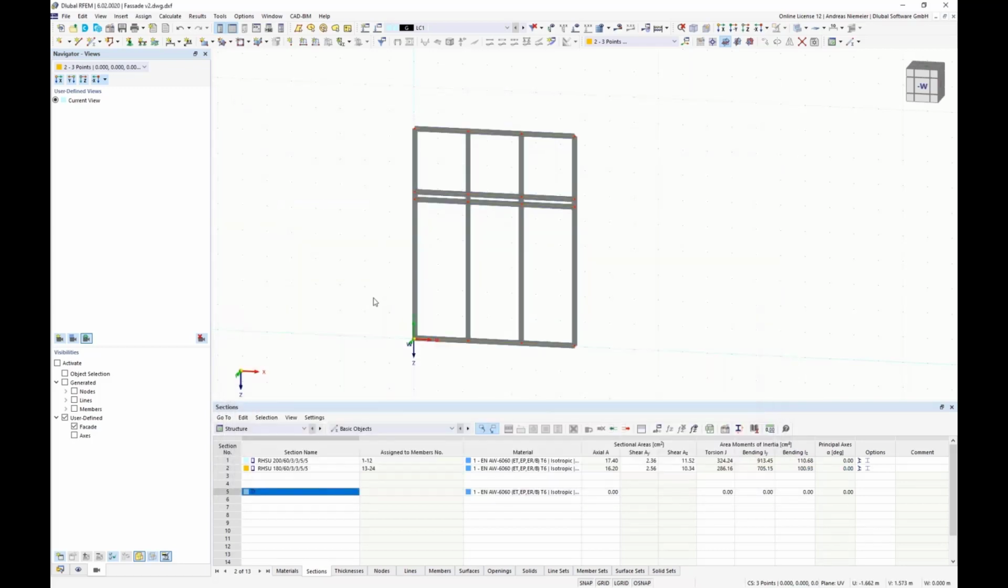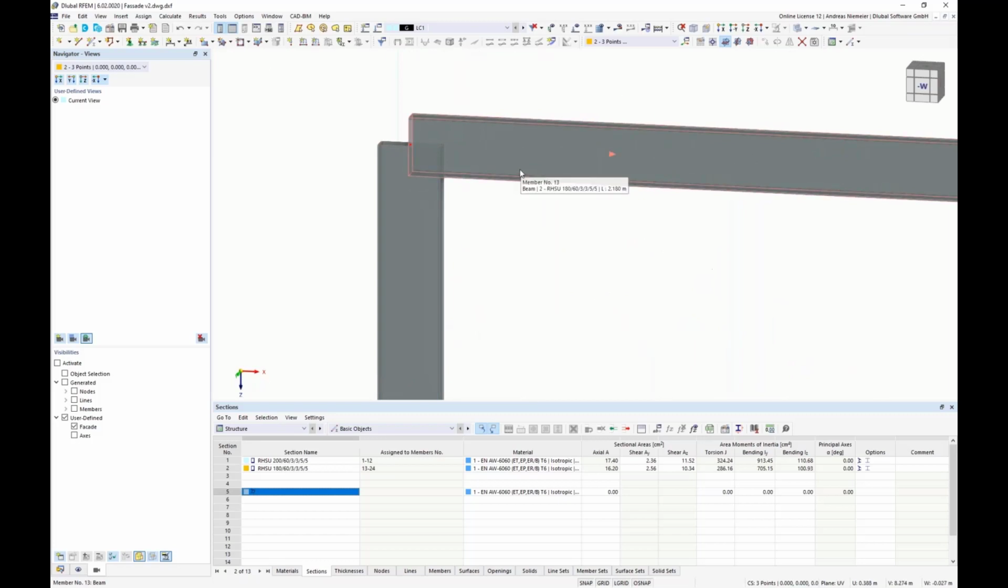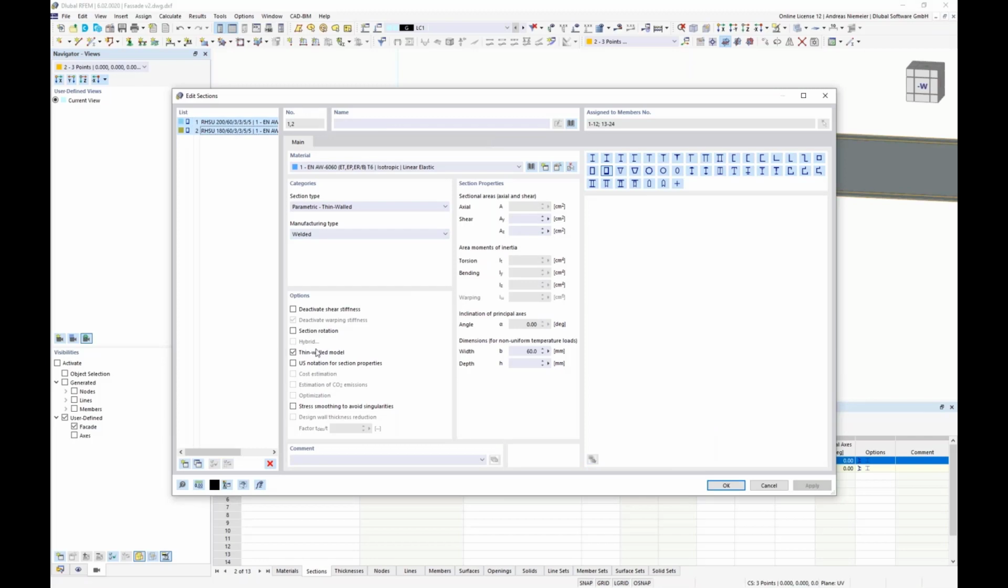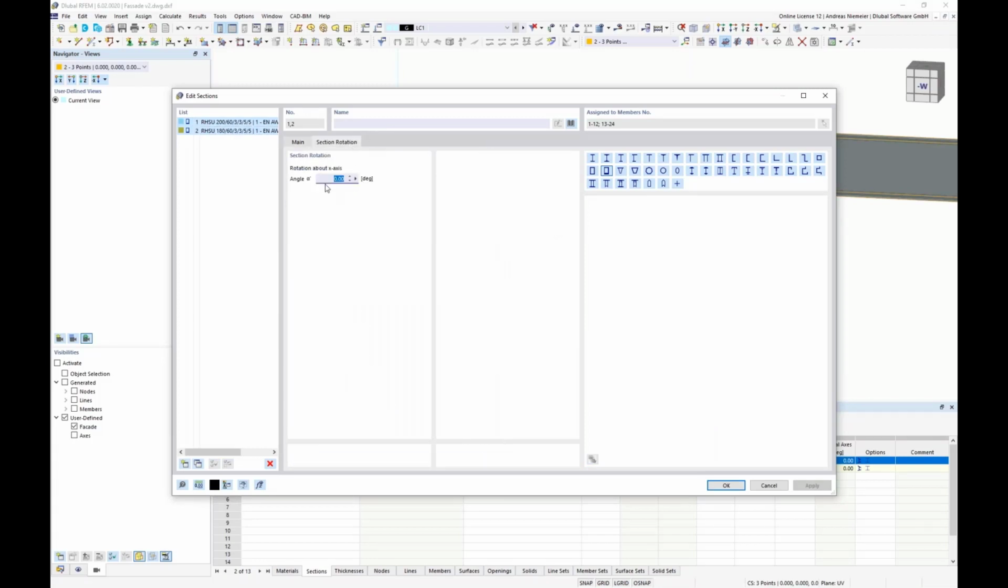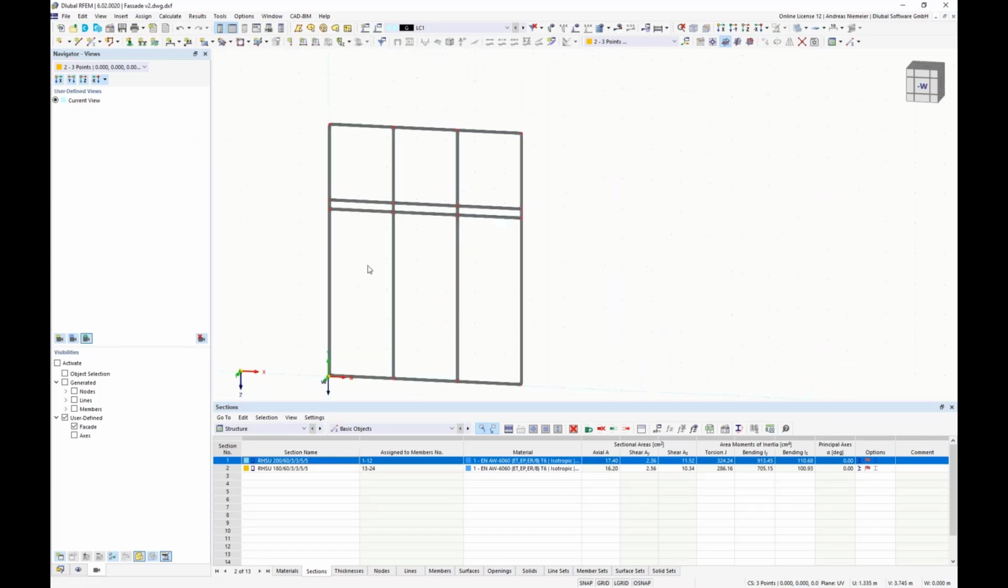So far everything was easy. If we now take a closer look at this facade, we will see that the program has rotated the cross section in a wrong orientation. This comes from the basic definition of how the members are placed in space, but it's not a big deal because we can open the section list, select both cross sections and use the section rotation and define, for example, 90 degrees. After confirmation, you will see the program is orientating the cross sections as expected.